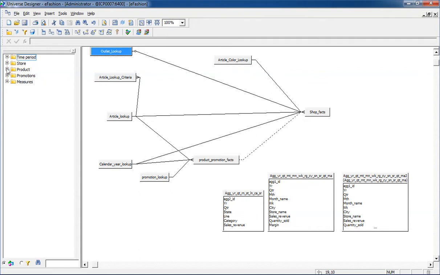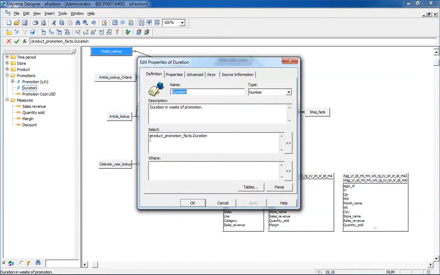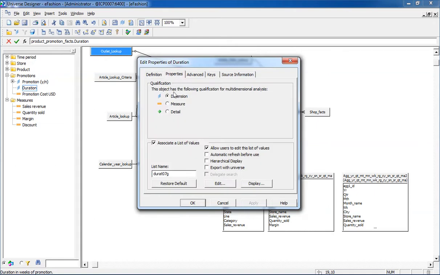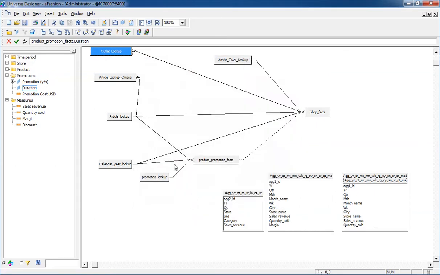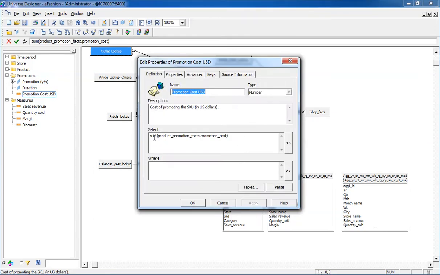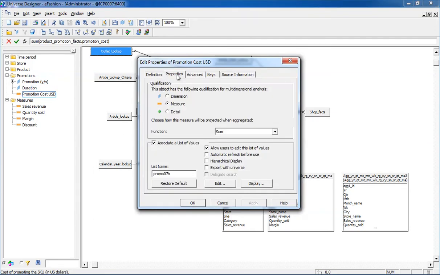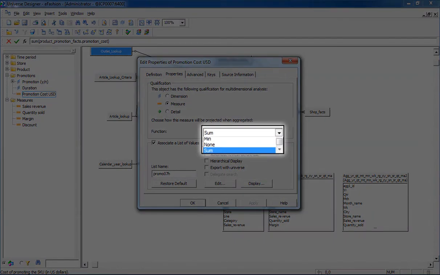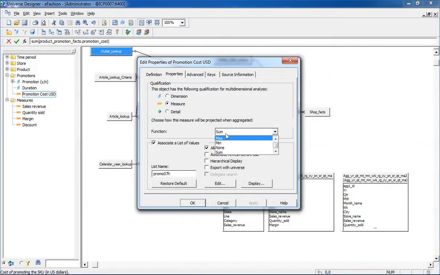To the left is the Class and Objects pane. The objects vary from a simple database column forming a dimension to an aggregated column called a fact or measure, defined with an aggregation rule like sum, min, max, and average.